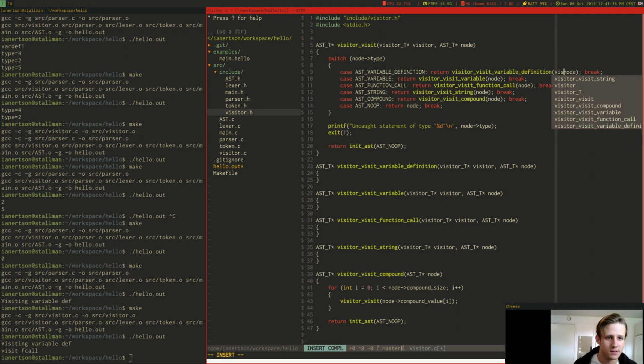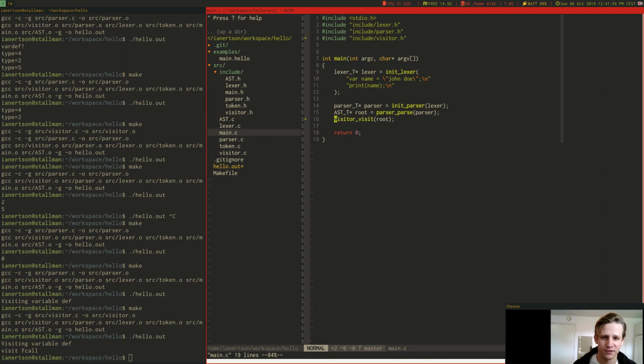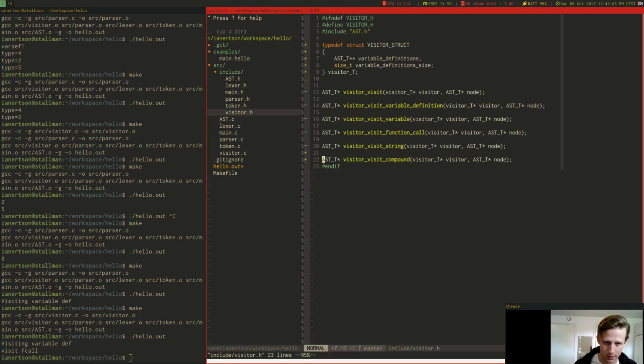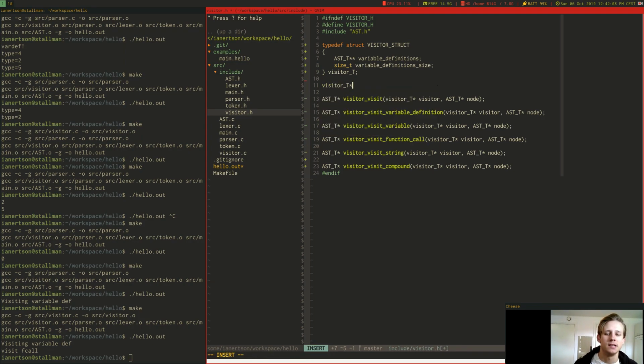So visitor, visitor, visitor, visitor, visitor. Awesome. And in our main method, when we call the main visit function, we're gonna pass in the visitor here as well, but we haven't defined the init methods. We're gonna do that. So visitor_t init visitor.